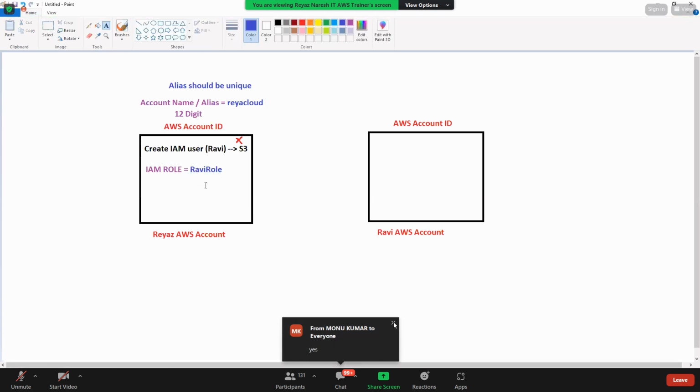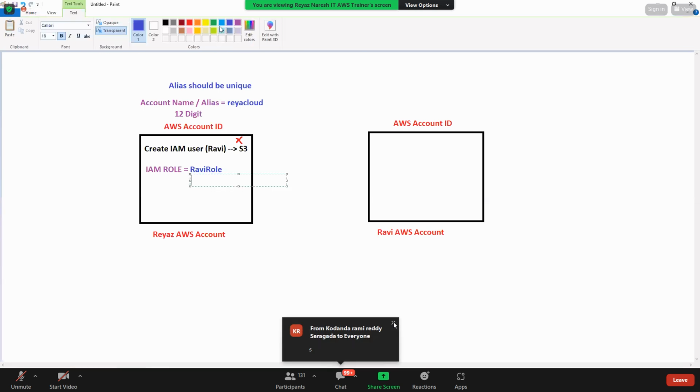Okay, while creating a role, can we give policies? What kind of policy do I need to give for Ravi role? Excellent. S3 policy. When you're creating a role called Ravi role, I'm giving an S3 policy. To whom are you giving the permissions here? To Ravi. How do I identify Ravi?